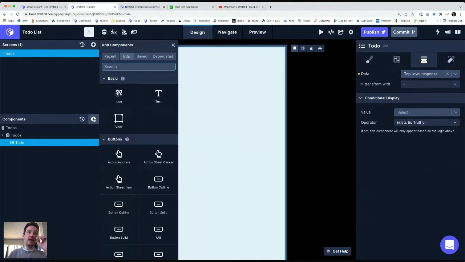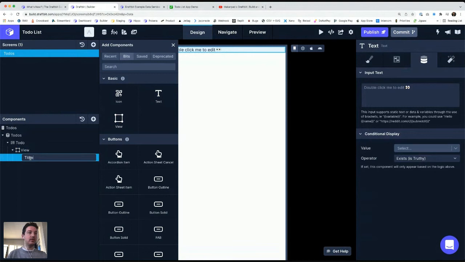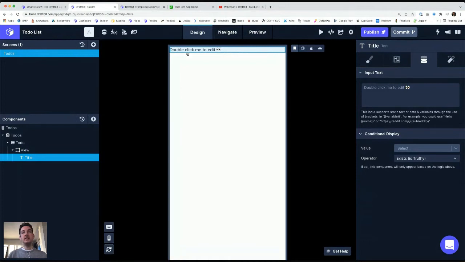And then let's see, I'm going to add a view, which is essentially just a container. And I'm going to just display the text, like the title of the to-do. Title. Okay. So now when you have a text component like that, it's on the page. I can see it here. But I want to use the data that I've been getting back. So I'm just going to create a variable.